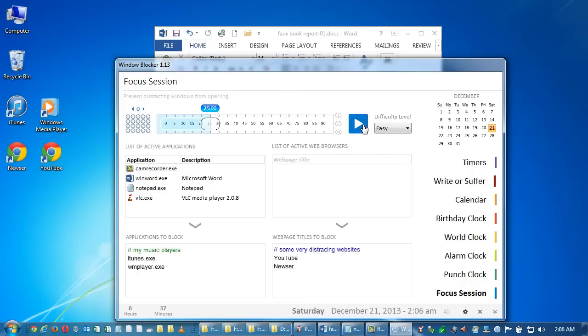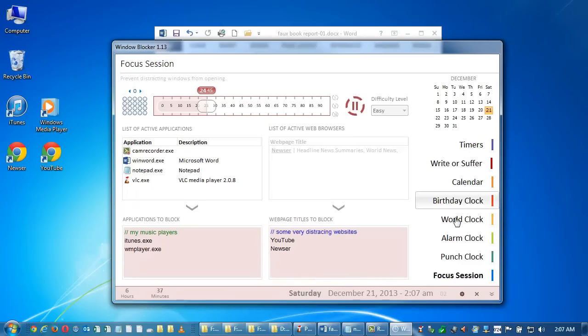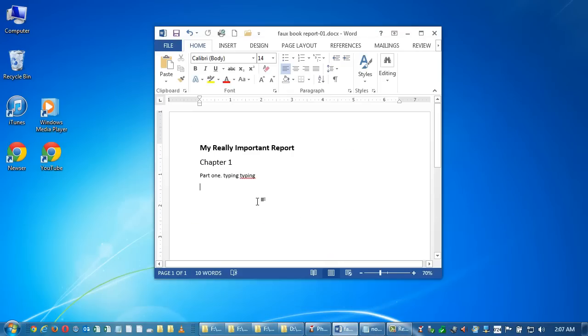Then I just press the play button and you can see Window Blocker has started running. The countdown has started. So I have 25 minutes now to intensely focus on my work, and anything I type here will be terminated. So now I'm ready to work. So I'm just going to click my minimize button and I'm back to my Microsoft Word file and I can start typing my report again.